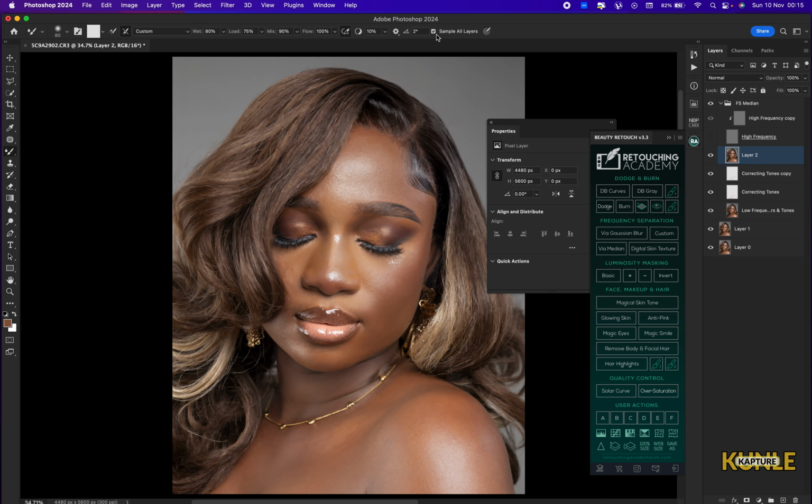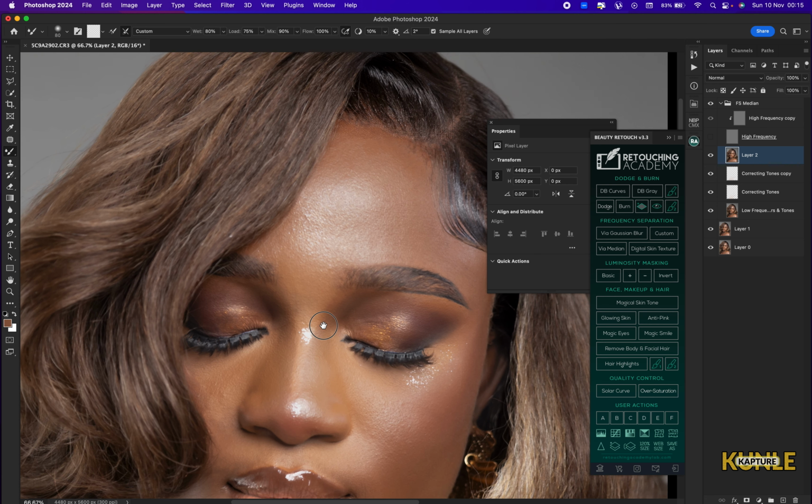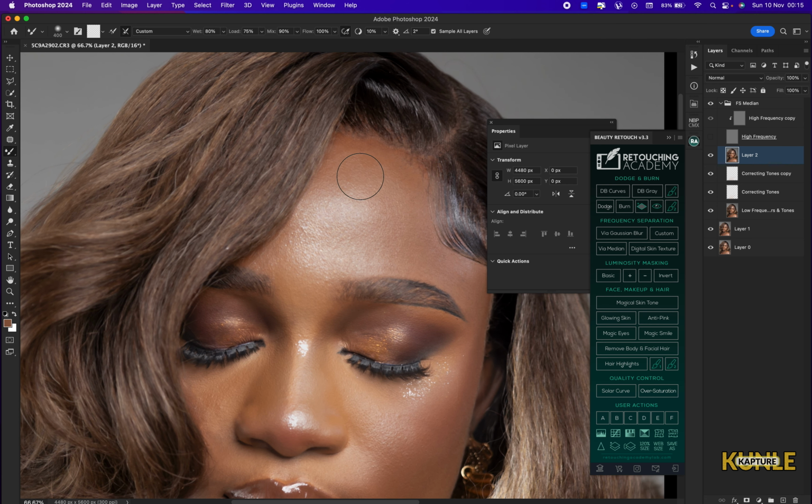I'm going to turn off this high frequency, and I'll pick my mixer brush tool and click sample layer. I will click sample layer and I will turn off this high frequency. So I'll pick my mixer brush and I'm going to zoom in. So what I'm going to do is I will mix the skin.